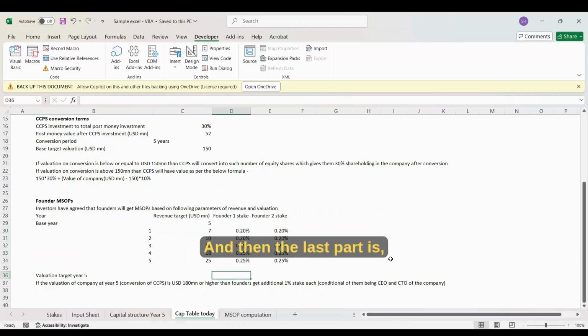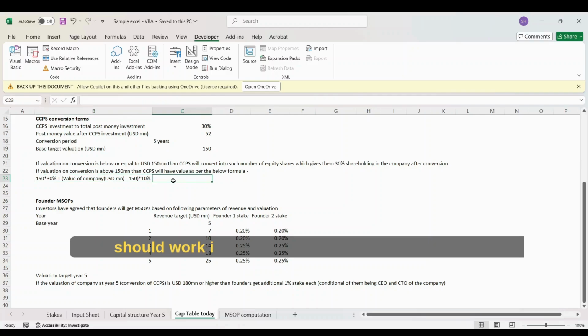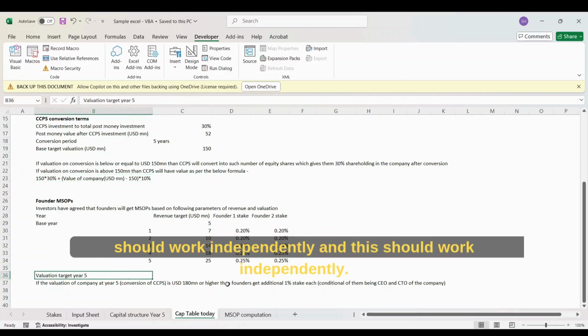And then the last part is if the company gets a valuation of 180 million or higher, then they both get 1% additional stake, on the condition that they are in employment of the company as CEO and COO. And another important thing is that MSOP and CCPS should not be dilutive to each other. That means the CCPS formula should work independently and this should work independently.